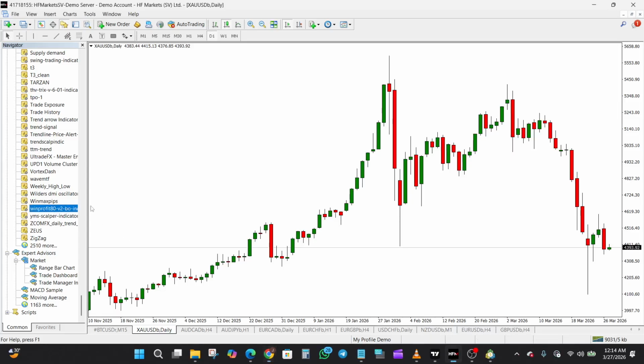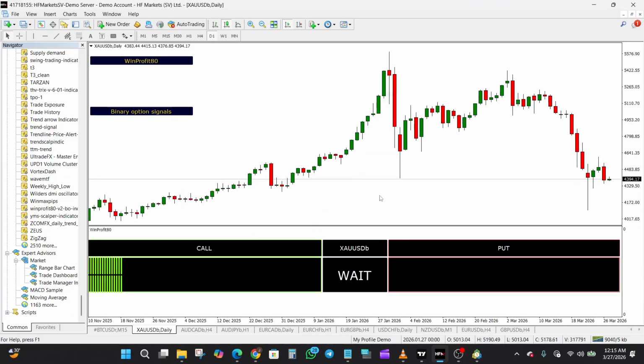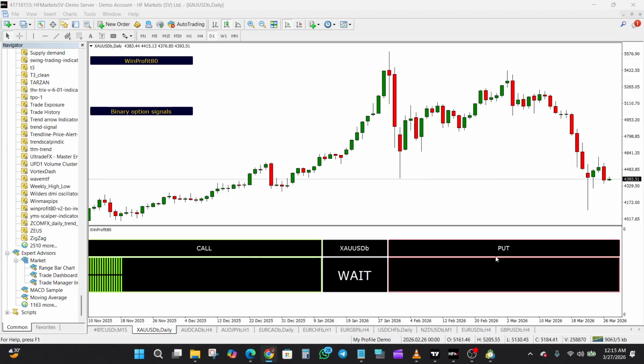Now let us start by adding the indicator to the chart. Ensure that the allow DLL imports box is checked. Okay, so this is how the indicator looks. All right, it's an indicator that provides arrow trading call and put signals for forex pairs in binary options.